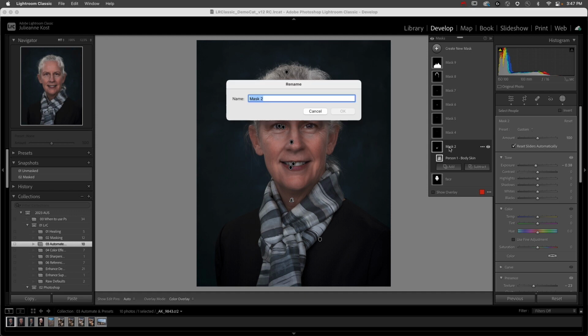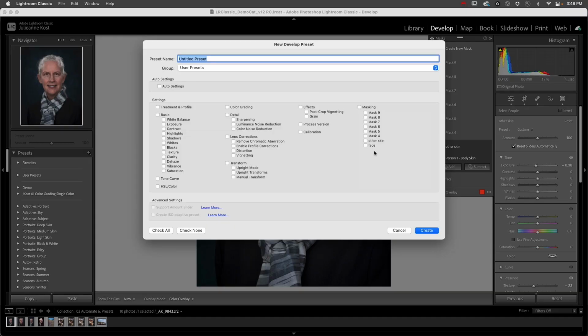So face, other, skin. So when you create your preset and you come in here, see how by naming that mask, you'll only have to do it this once and you'll never have to do it again because you'll make a preset for this, okay? You'll do this, this is auto correct portrait, all right?